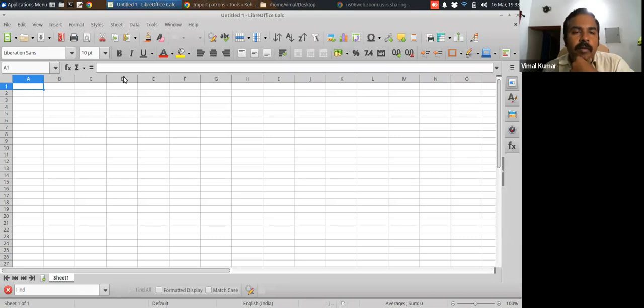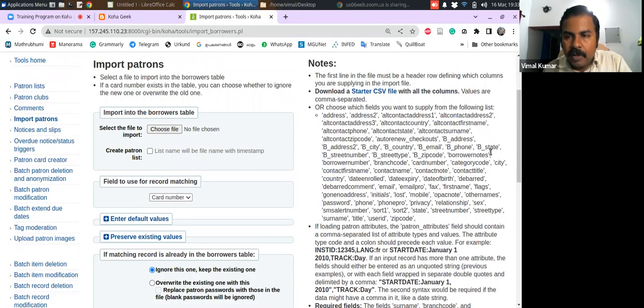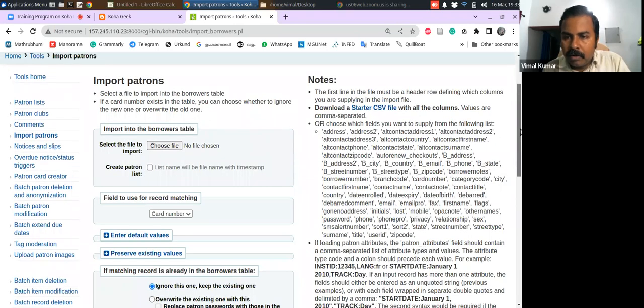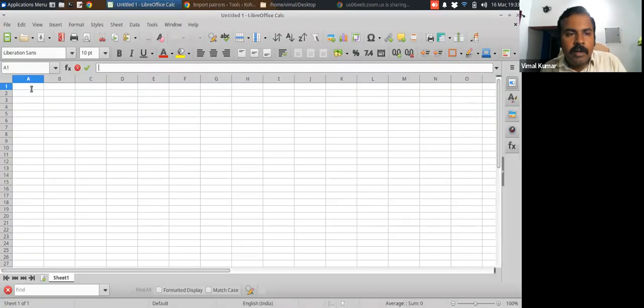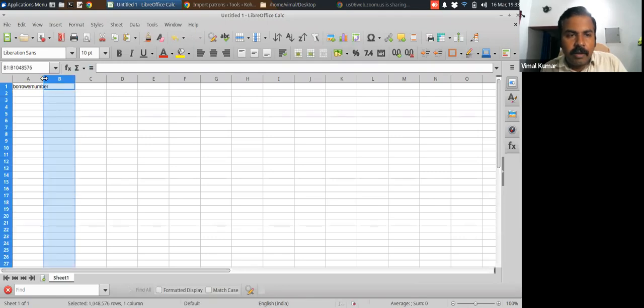Okay. First, we are going to arrange it. That is borrower number. Borrower number means admission number. See here, just copy it. This is case sensitive. This is a field name inside the MySQL database, so don't make any mistakes in the field name. The easiest method is to just double click on it. It will copy, and paste here. Borrower number.